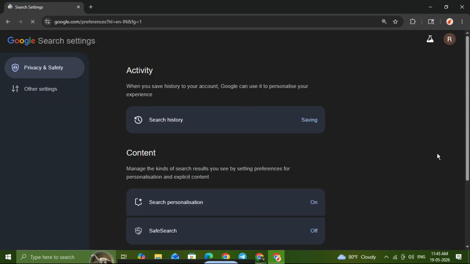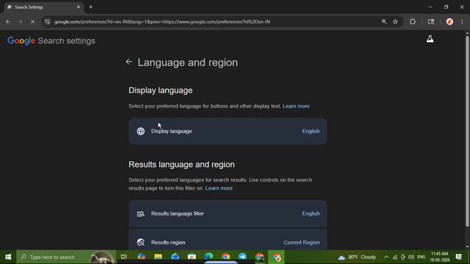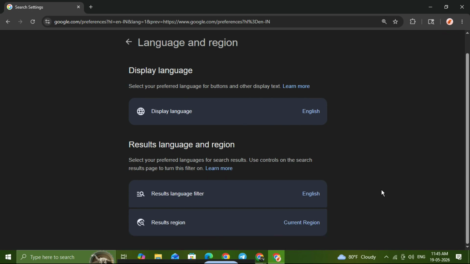This takes you to the main Google Search Settings page where you can adjust how Google behaves and what kind of results you see. Now, on the left-hand side, click on Other Settings. This section contains additional preferences, including language and region controls. Next, click on Language and Region. Here, you'll find the settings that control what region Google uses for search results.